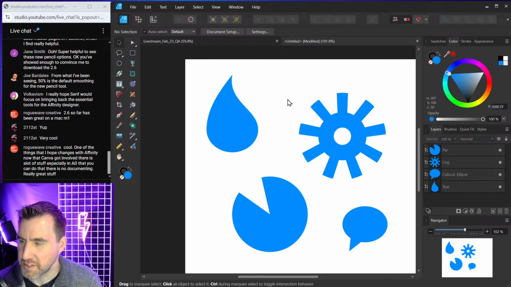Rogue Wave Creative, you're saying 2.6 has been great on the Mac. Okay. And Volcavism, you're saying you're hoping Serif would bring back the essential tools for Affinity Designer. Interesting. Which tools do you think are essential?